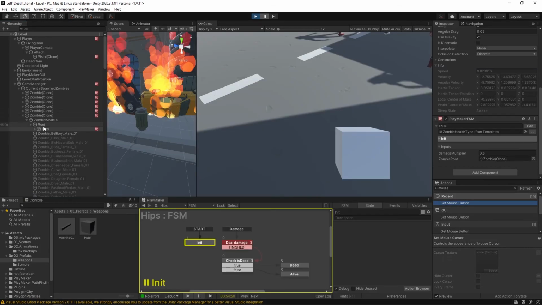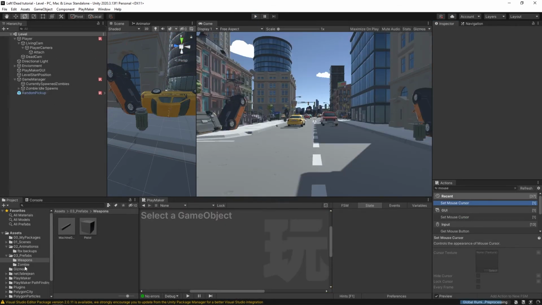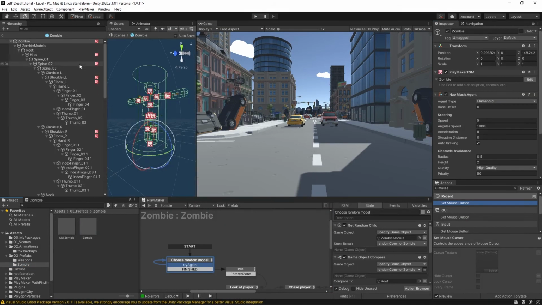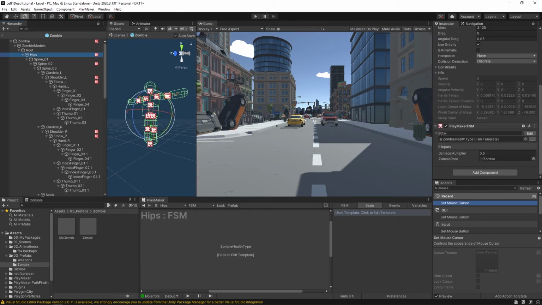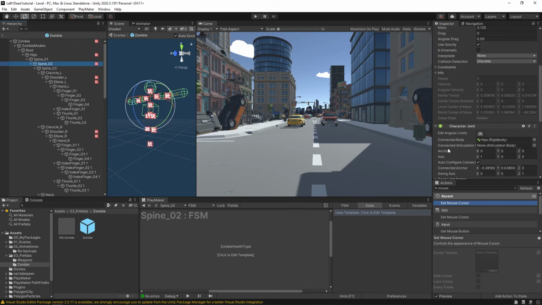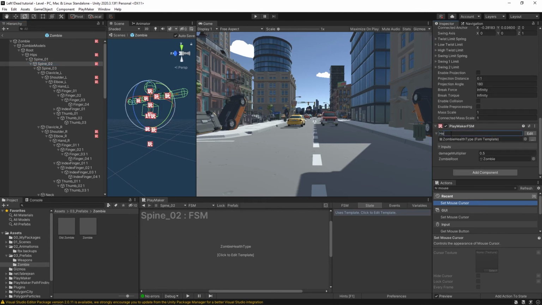When we pasted in these FSMs, we never renamed them health. They still say FSM. Okay, so let's go back and make sure that these zombies are named correctly. Health. Health.